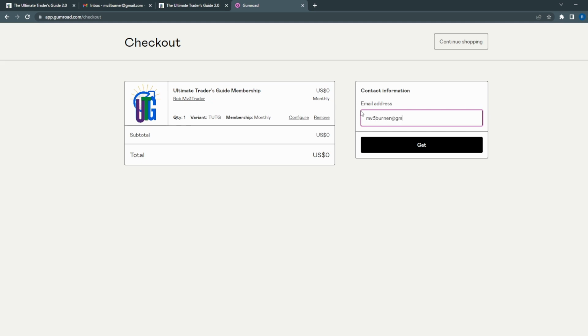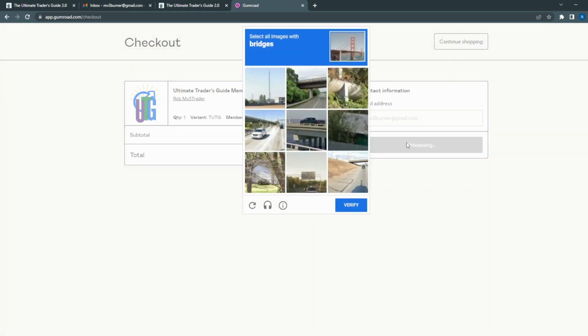Let's create this temporary Gmail account for this example. Hit get. Do all your little verification stuff.